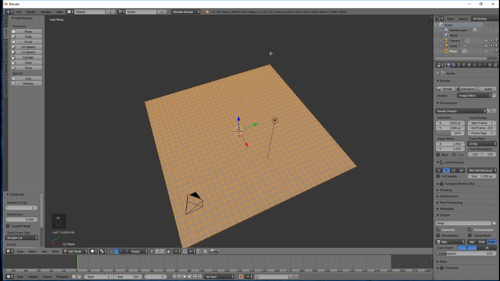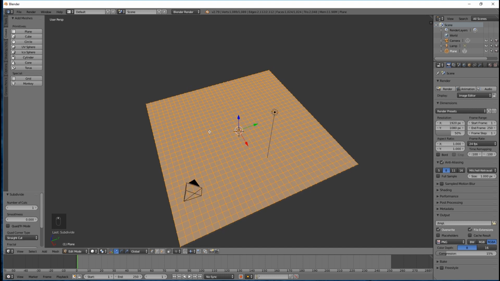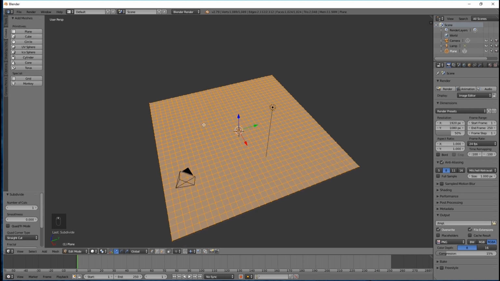I've got quite a few squares. It's not really essential exactly how many you have. Too little and it'll be quite a blocky image. Too many and it gets quite detailed and heavy perhaps on computer memory. So I'm just going to stick with that for the moment.